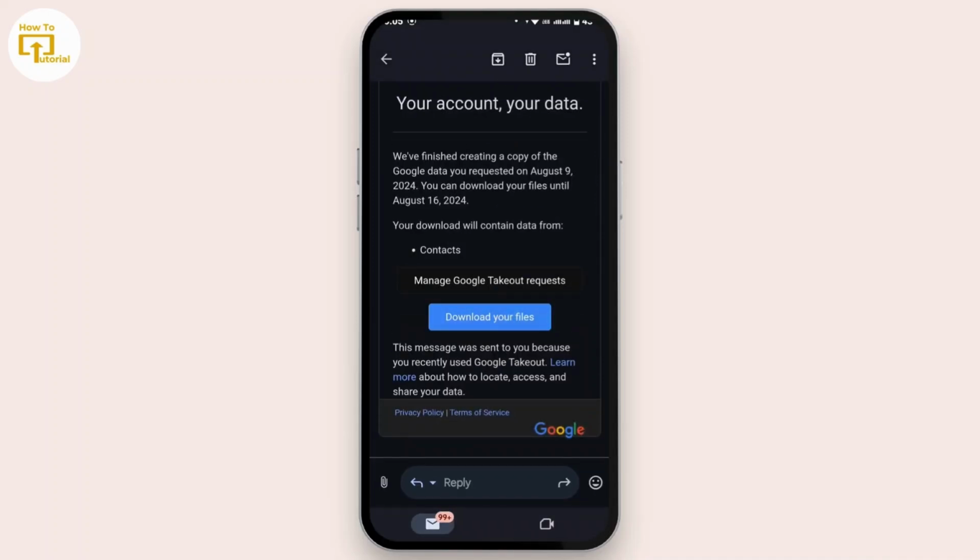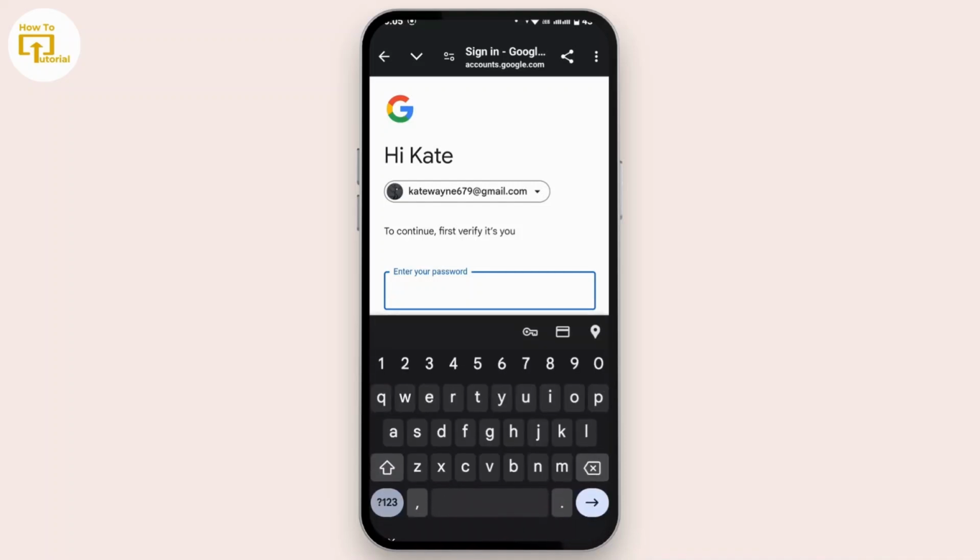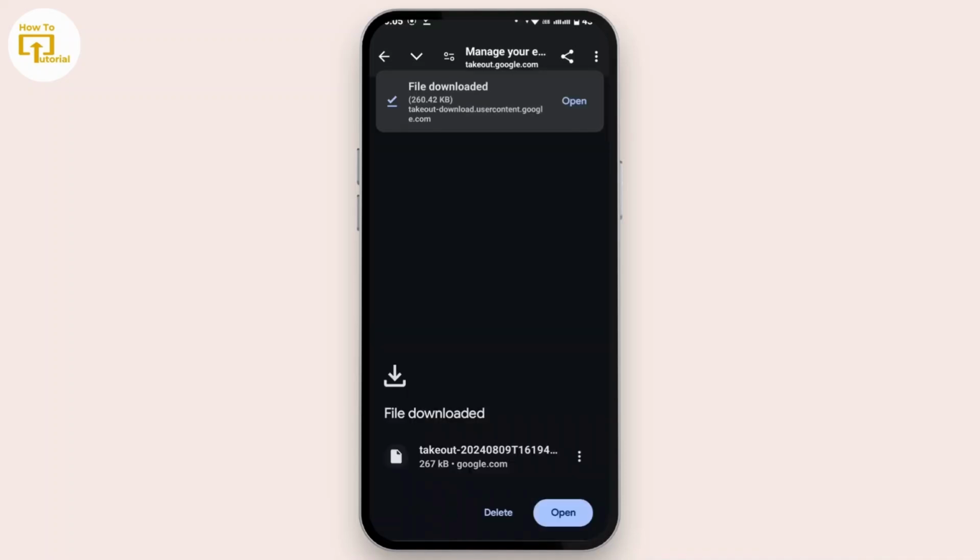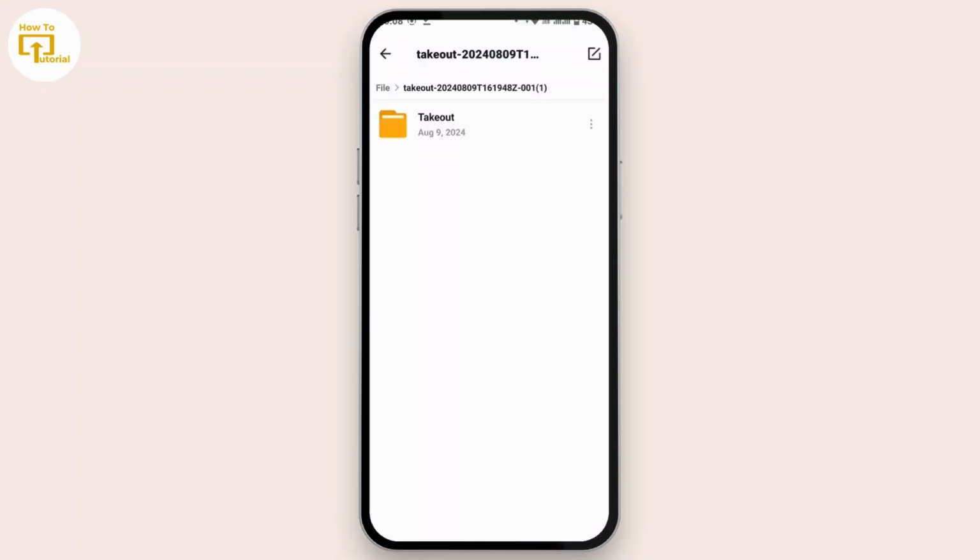Now let's download this file. Now for your verification, it will ask you to enter your password. Now once I verify, your file will get downloaded, so simply open up this file. Now once the file is downloaded, you can open up this file that says Takeout. Now then tap on contacts.